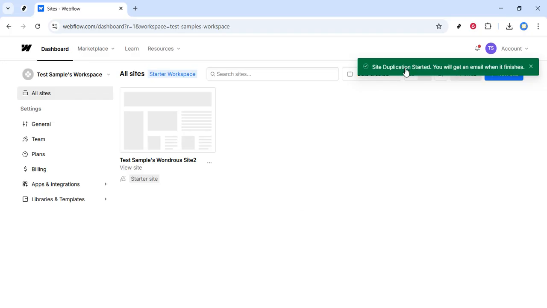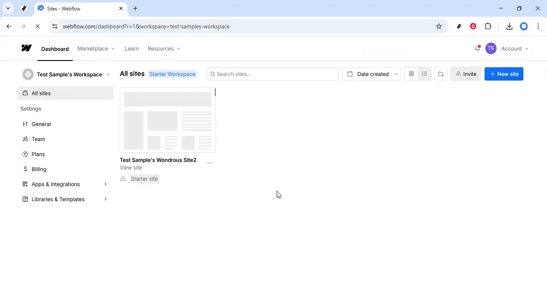Once you click Duplicate, Webflow will start creating a cloned version of your site. This process might take a few moments depending on the size and complexity of your website. You'll be able to see the progress, and once it's completed, the new duplicate will appear in your dashboard list right alongside your other projects. It will typically have a name similar to the original, but with a slight variation, like adding the word copy to help you distinguish between the original and the clone.